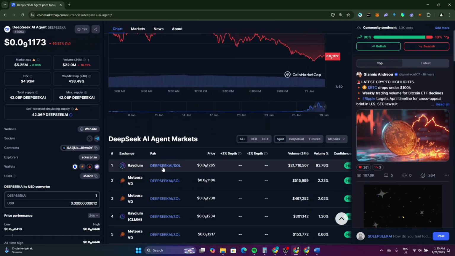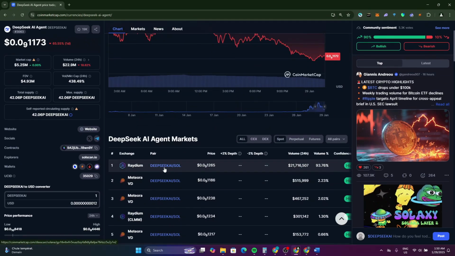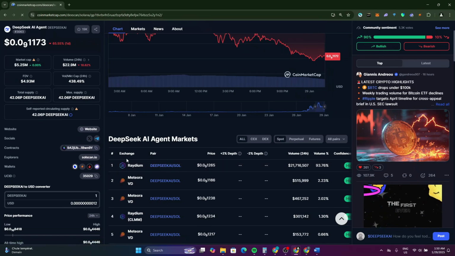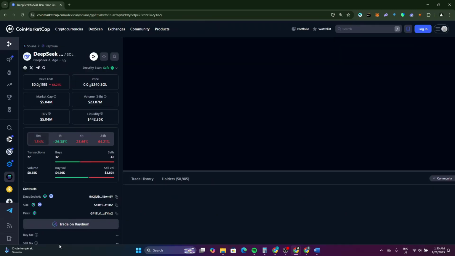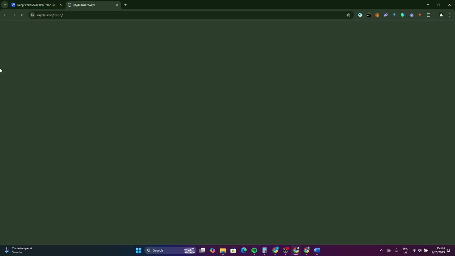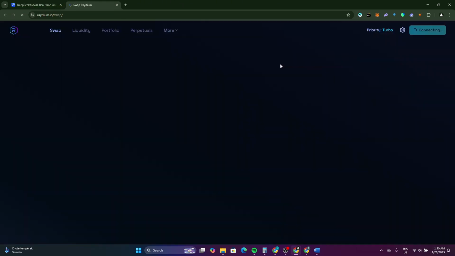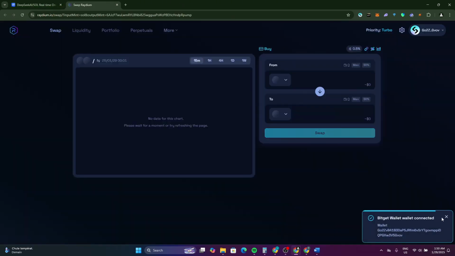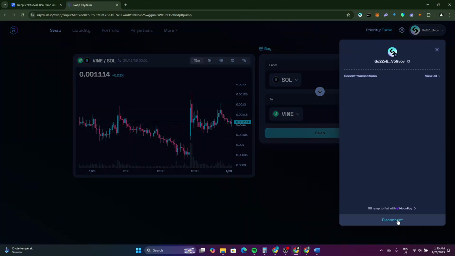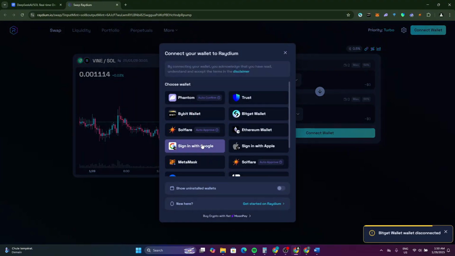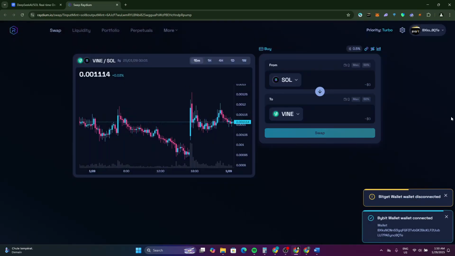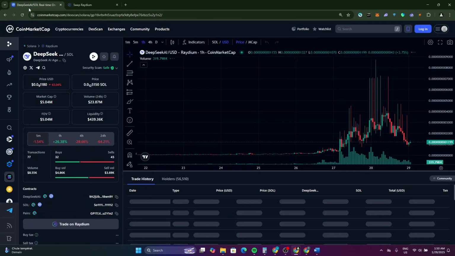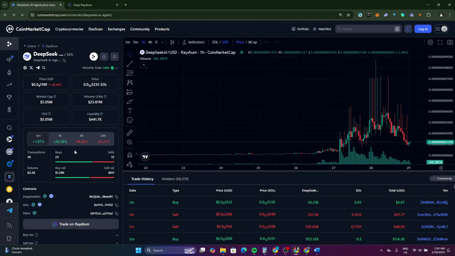So if you want to buy it on a decentralized exchange platform, for example Raydium, click on this pair link. After that, click on trade here and you will be redirected to the Raydium page. I will just disconnect my wallet first, sorry guys. So connect your wallet first, for example if you use the Bybit wallet. After you connect your wallet, if you don't find the token here, go back to CoinMarketCap and find the token page.